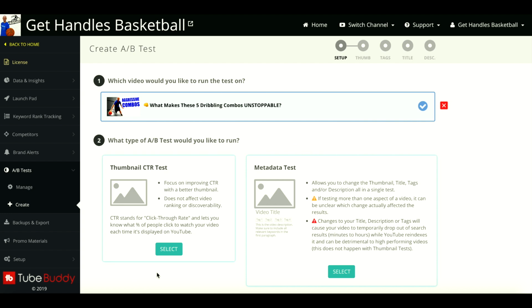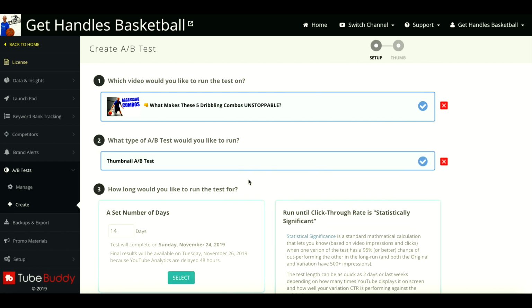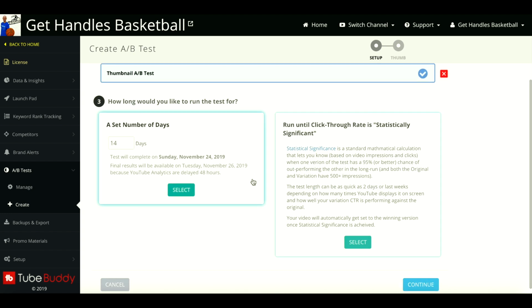But from there, I'm going to select the thumbnail click-through rate test. And you can either run it for a set number of days, but I just like to run it until it's statistically significant. So that way I know, okay, this is the better thumbnail. And as you can see here, they explain a lot more about why they do things the way they do and how it works. And you can actually learn a lot just by going through this process on Tubebuddy and the information they give you.